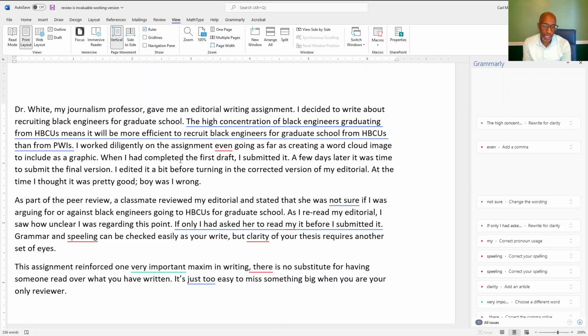Grammar and spelling can be checked easily as you write, but clarity of your thesis requires another set of eyes. There's a lot of problems with this. This assignment reinforced one very important maxim in writing. There is no substitute for having someone read over what you have written. It's just too easy to miss something big when you are your own reviewer.